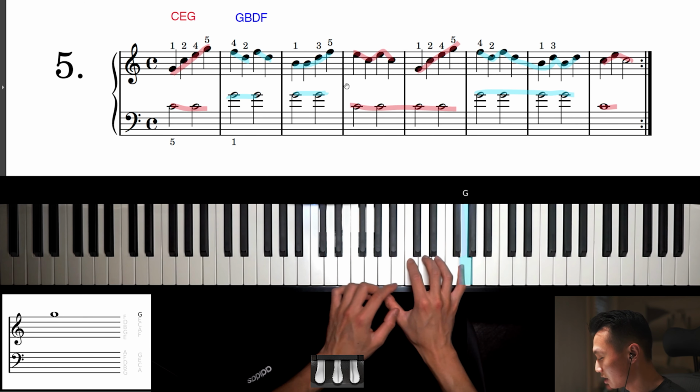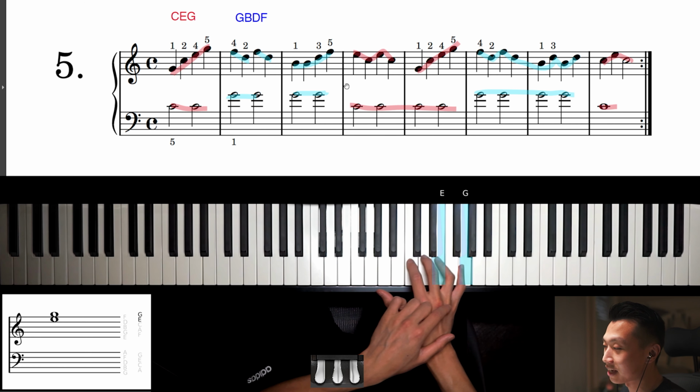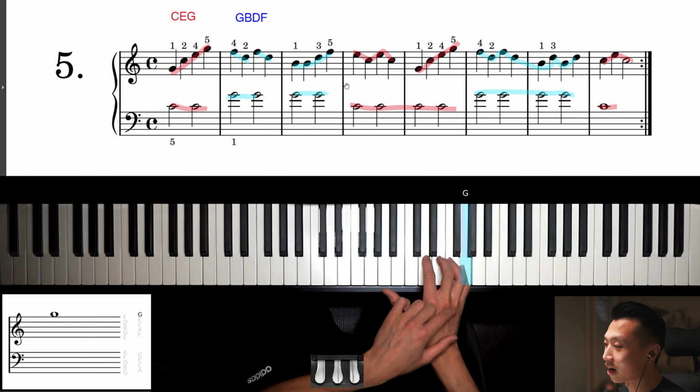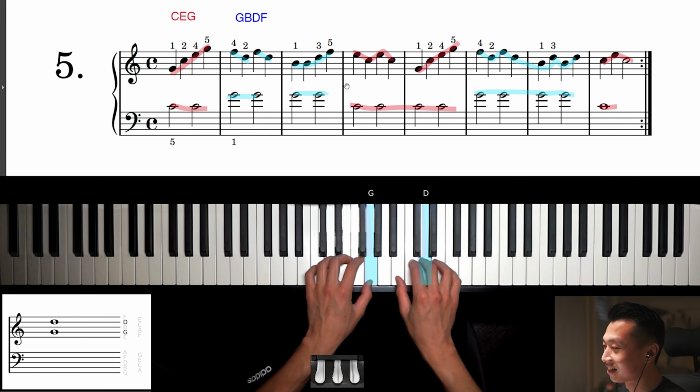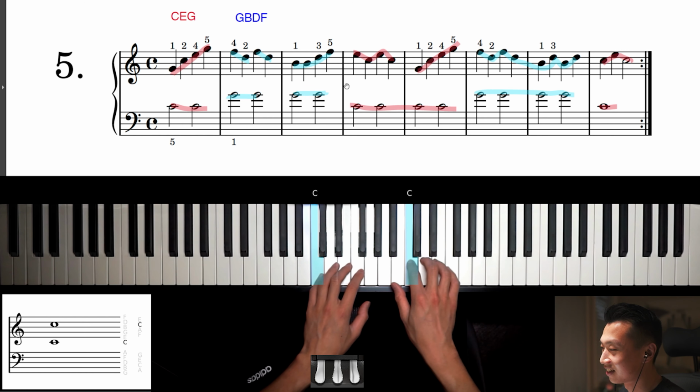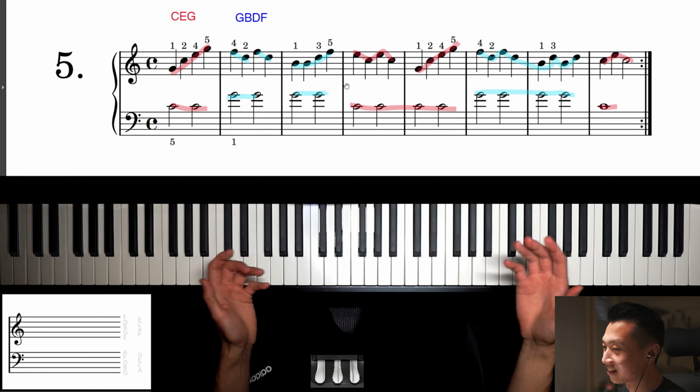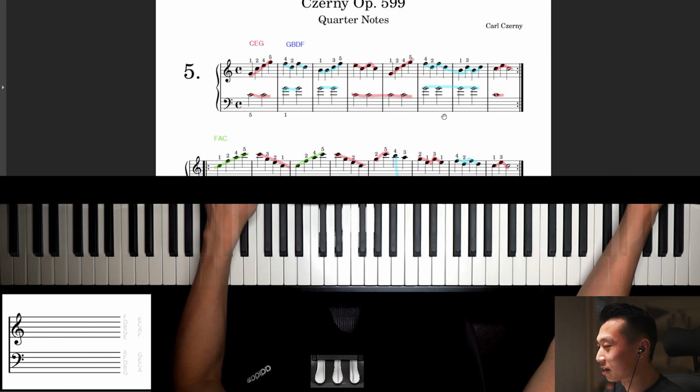And when you get here, your 4th finger was last on E. You're going to move that 4th finger up to F. You're going to come down, okay? And that's it. Okay, so it should be a pretty fun exercise for you.